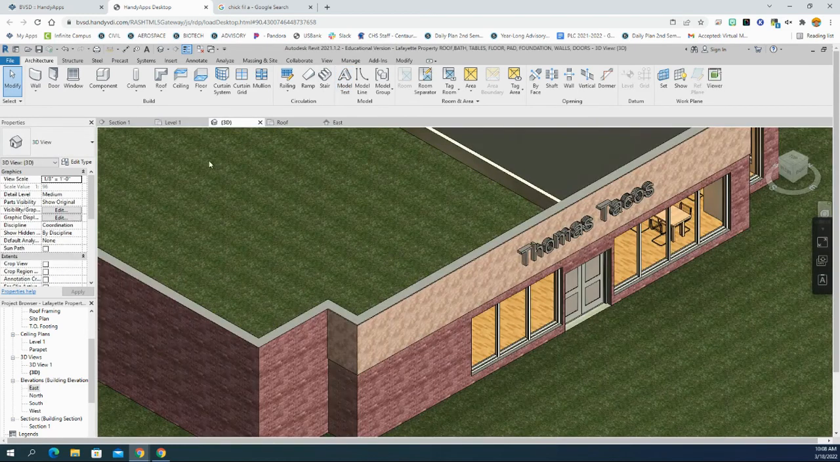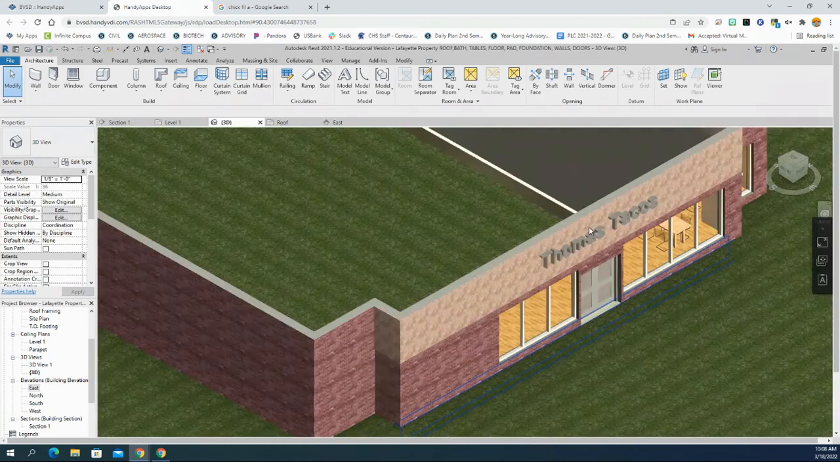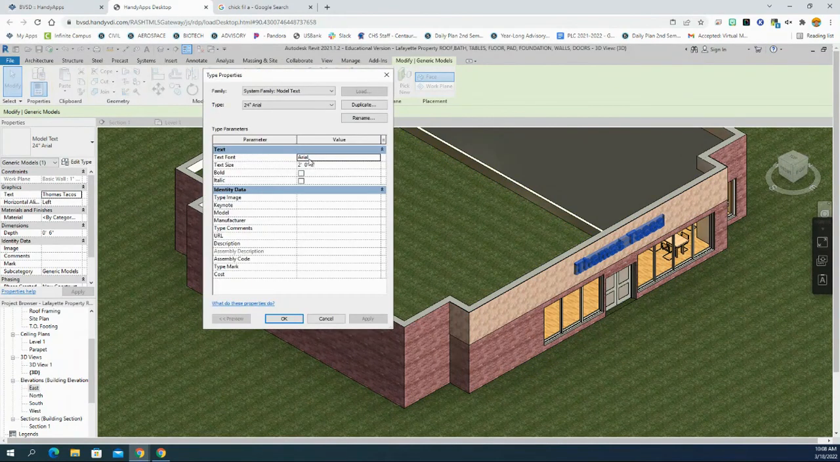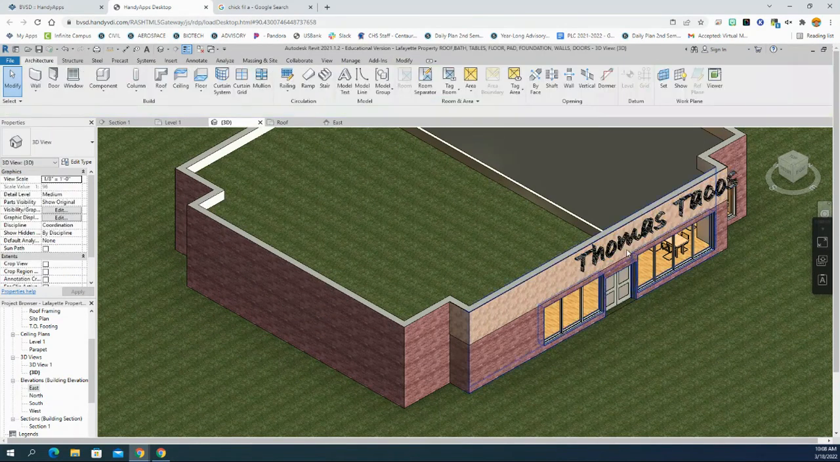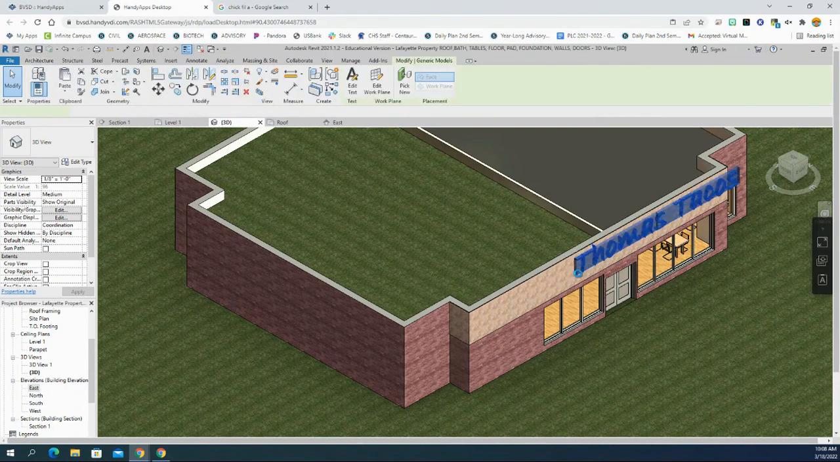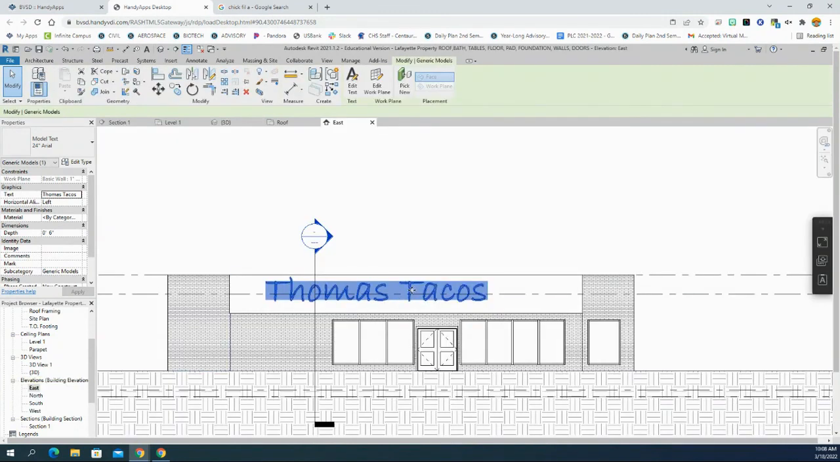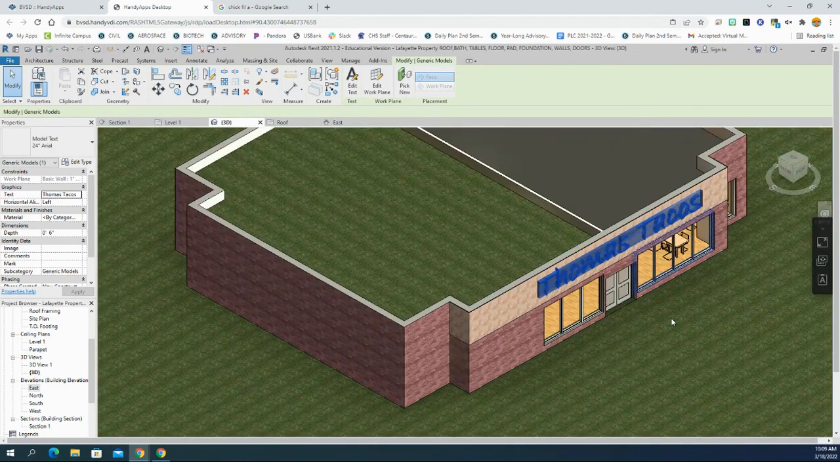Now I go into 3D view, and you can see there it is. I have Thomas Tacos. And you can click on that. You can edit the type. You can change the text size of this thing if you want it to be a different size, a different font. If you're somebody who knows your fonts, I am not, then you can edit that. And it shows it to you in real time. Oh, there we go. I guess it's not quite real time. Drag that over. It's a lot easier to place this if you're in the elevation view, but that gives you kind of an idea of how you can change your facade and how you can add text to the exterior of your buildings. So go have fun.